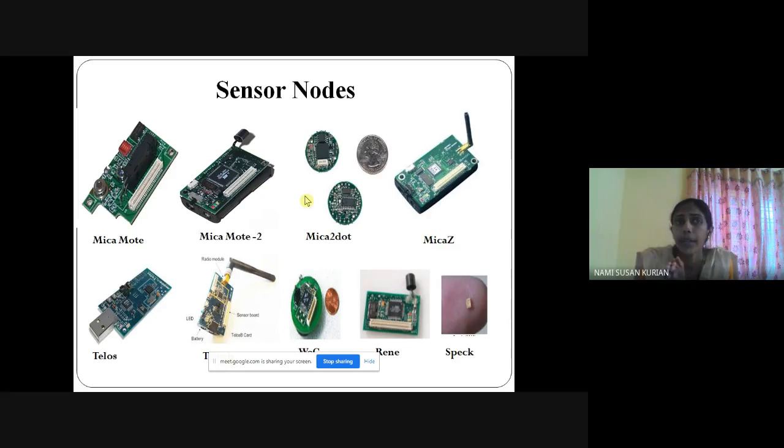I want to find the migration pattern of a particular bird. Okay, I want to find the migration pattern of a particular bird. So I will be keeping a sensor node on the neck of the bird. So what kind of sensor should I use? What should I give the priority? Whenever I'm selecting a sensor node, what should be the highest priority if I want to hang a sensor node on the neck of a bird?